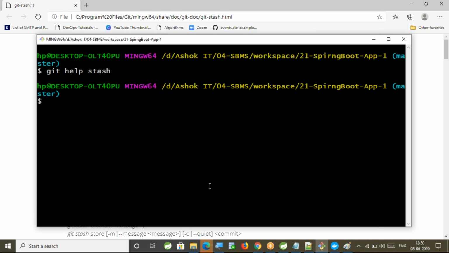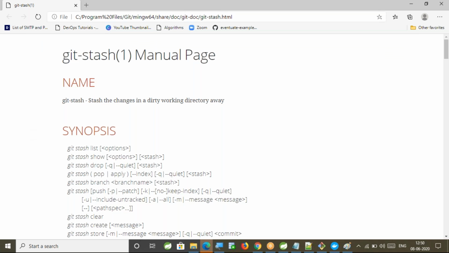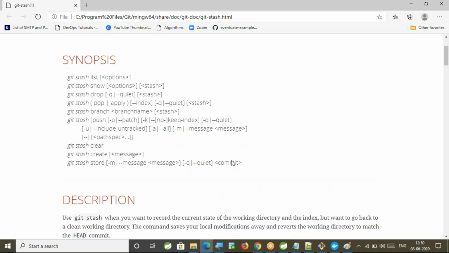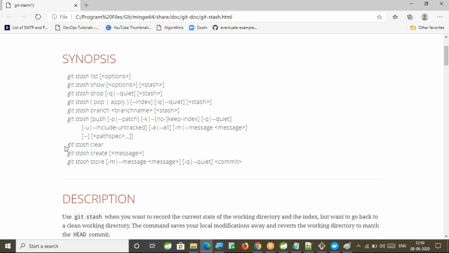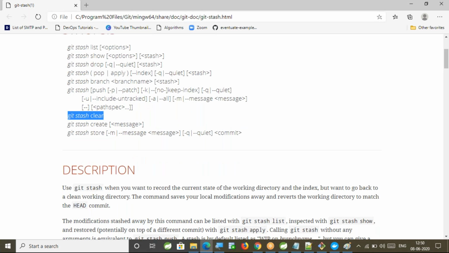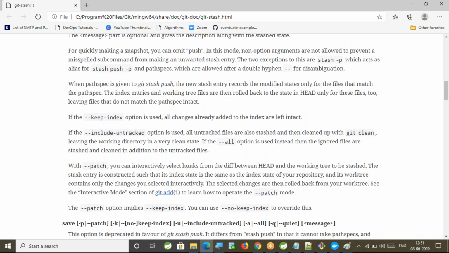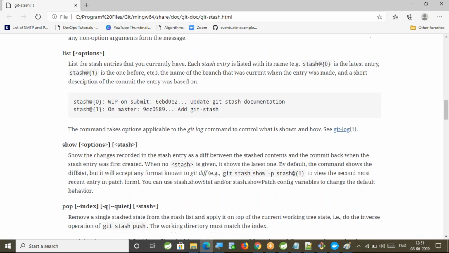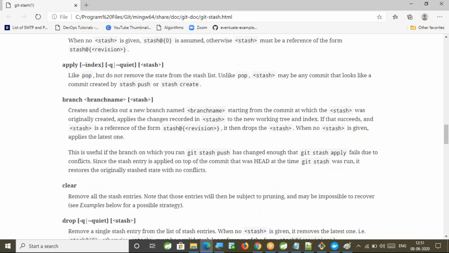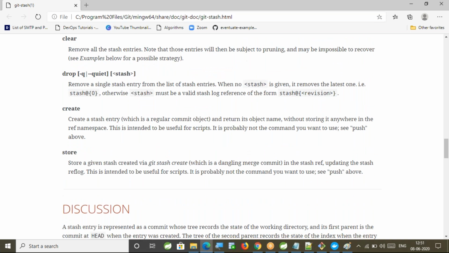When you go for git help stash, it gives several options. So you can do more than one stash also. To see all the stashes, you can go for git stash list. It will give you a list of stashes. If you want to delete the changes from the stash, you can go for git stash clear. They are giving some options we can pass for stash: list, pop, apply, branch name, clear, create, store, like that.